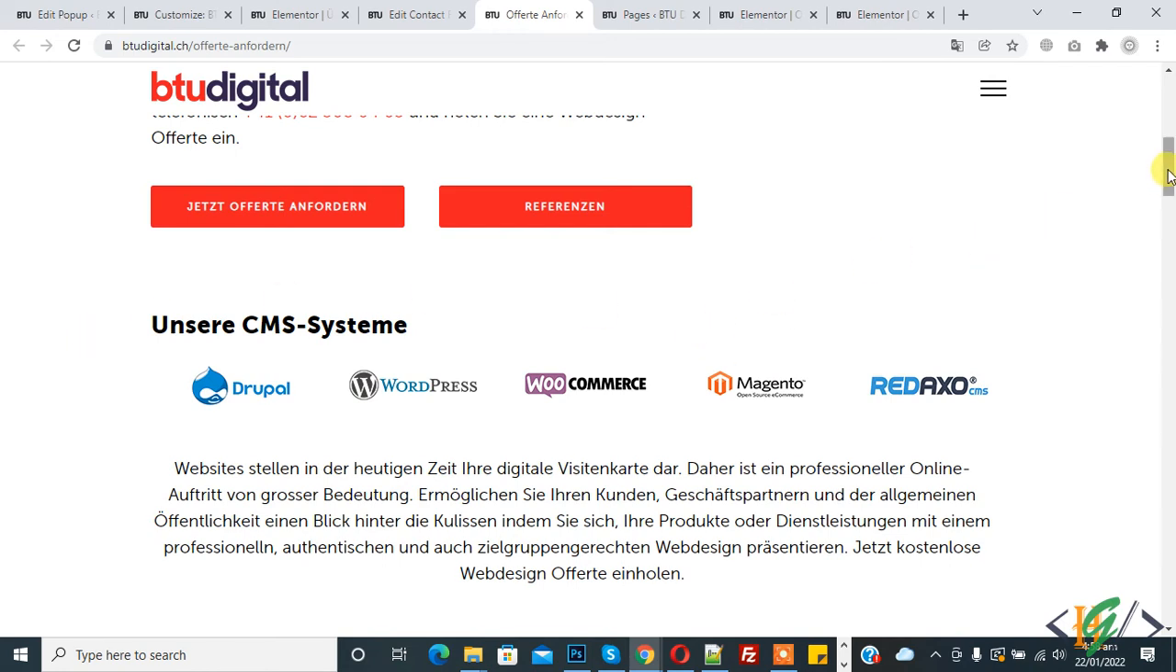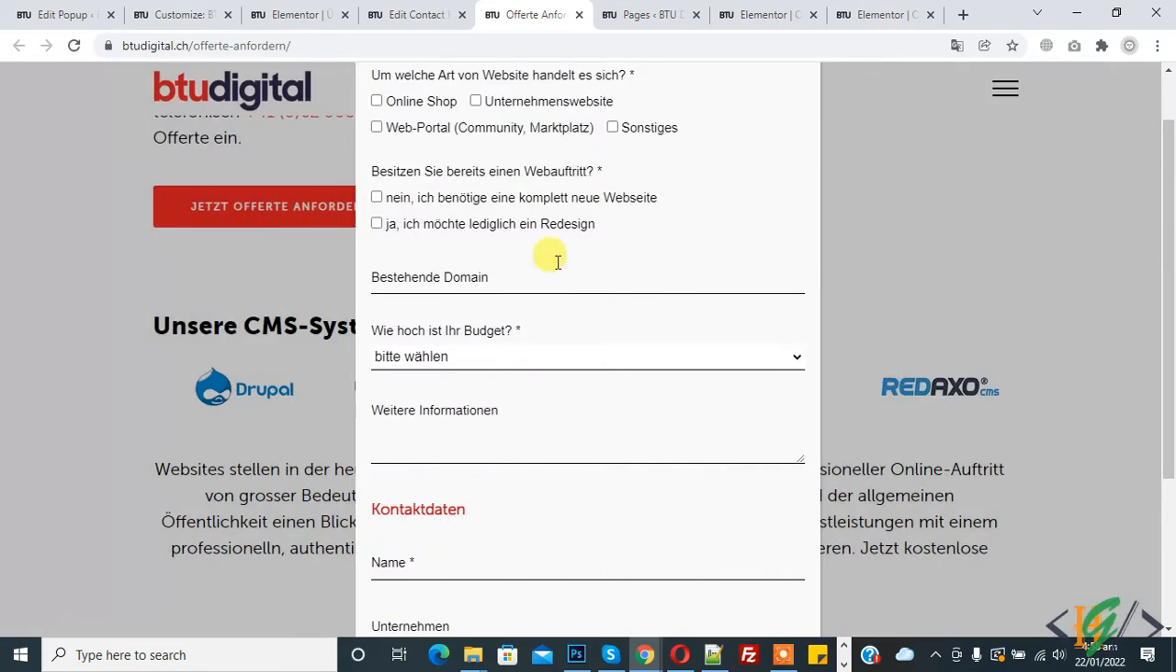My name is Hassan and today we will add multiple email addresses in Contact Form 7. So this is our form. We will add multiple email addresses in our form in Contact Form 7.